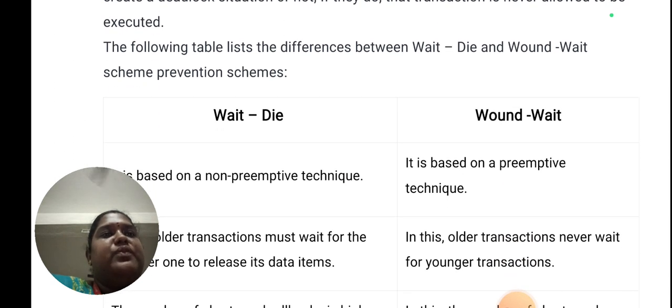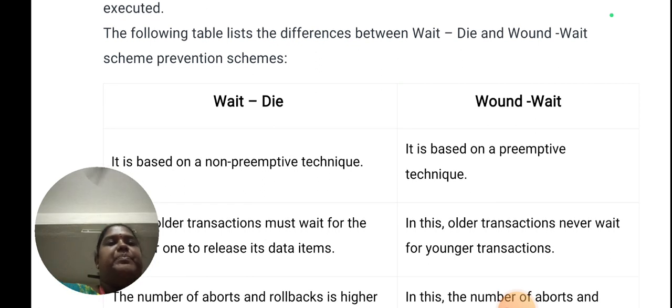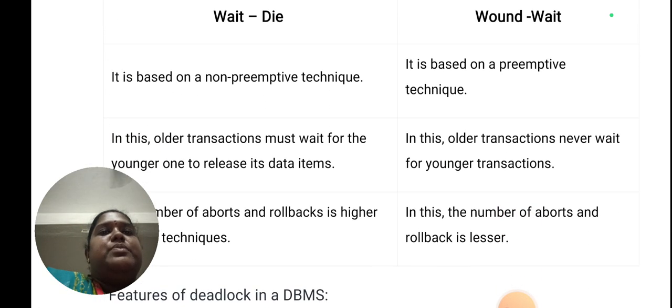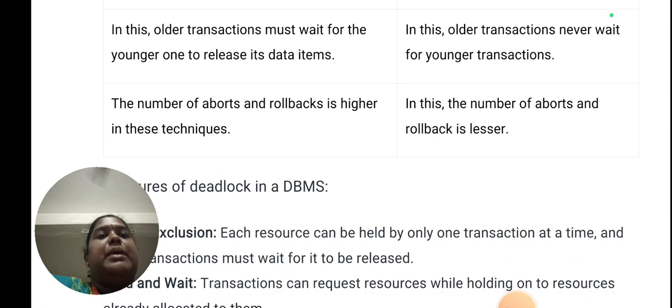The following table lists the differences between the wait-die and wound-wait schemes. Wait-die is based on non-preemptive techniques, while wound-wait is based on preemptive techniques. In wait-die, an older transaction must wait for a younger one to release its data items. In wound-wait, the older transaction never waits for younger transactions. The number of aborts and rollbacks is higher in wait-die, whereas in wound-wait the number of aborts and rollbacks is lesser.